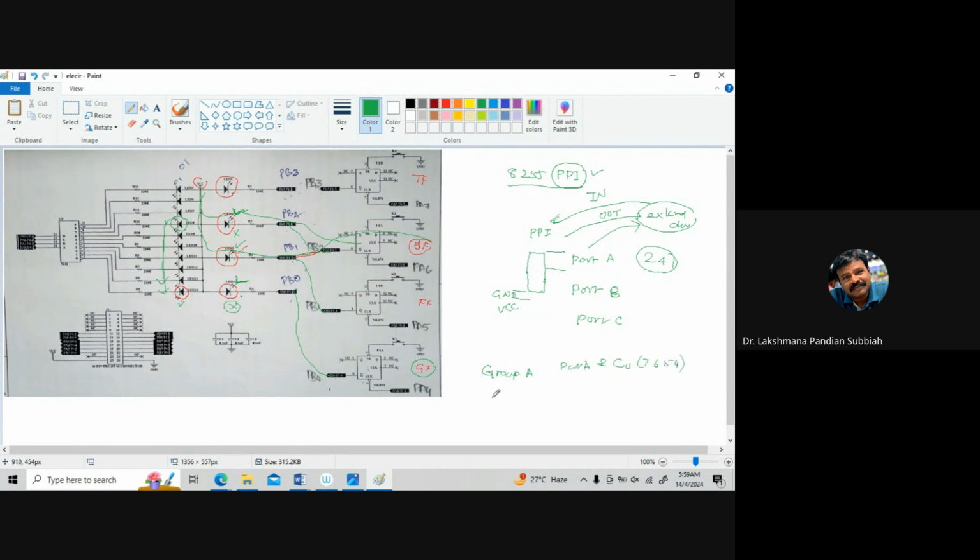Now this one is group B, which is another port. So this is port B and C lower, the lower one. That one has pins 3, 2, 1, 0. So this is the lower, right?